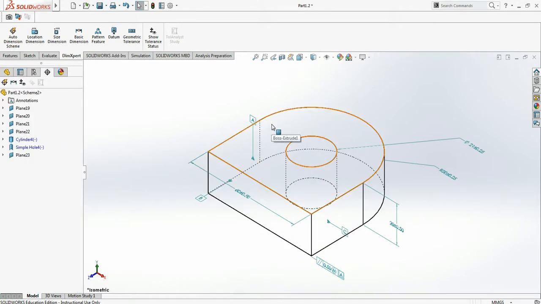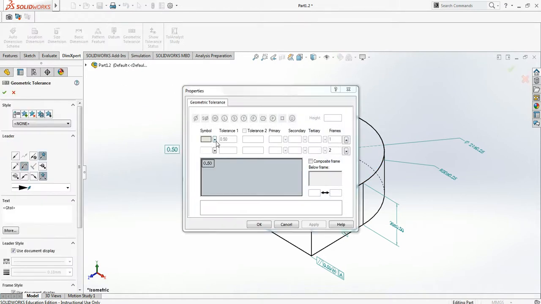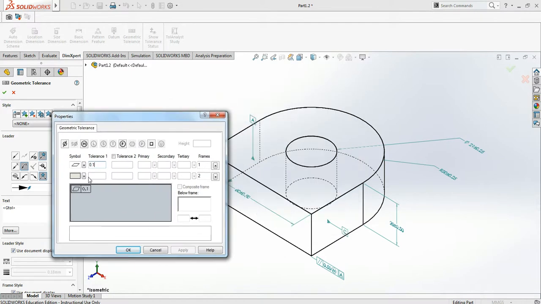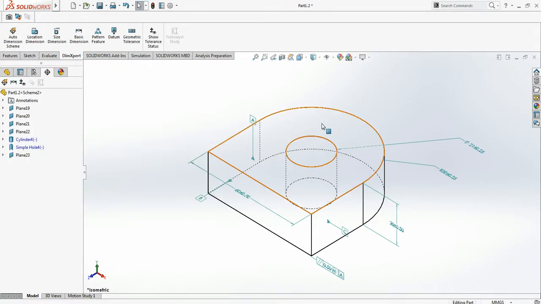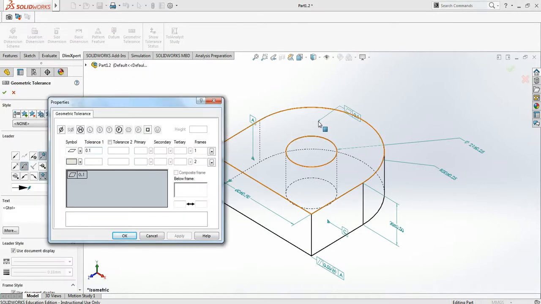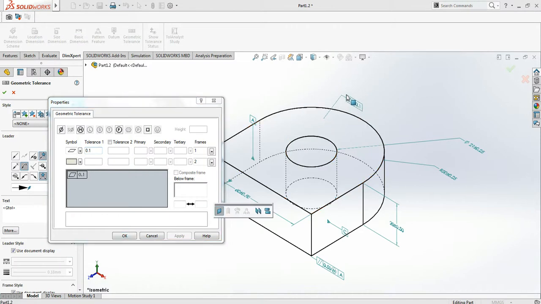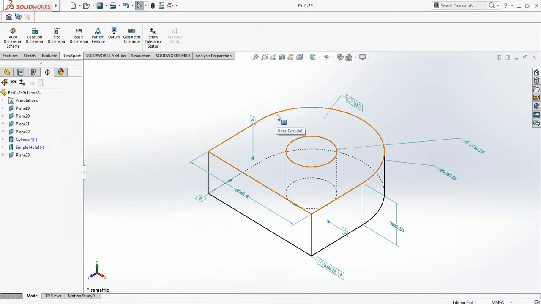Say for example I want also to define the flatness of this surface. So again I go to here and say, okay, the flatness of this surface, say, is 0.1, and then I insert, and before I press OK, I insert it on this surface and make sure the size is fine and escape. This is how we define geometric tolerance, datum, and also basic dimension on a 3D part.